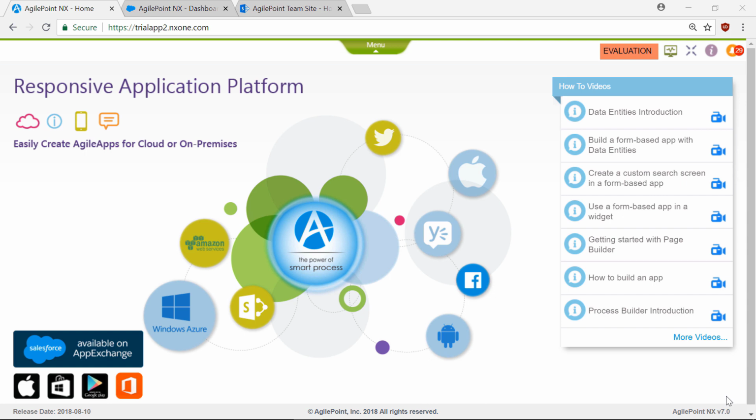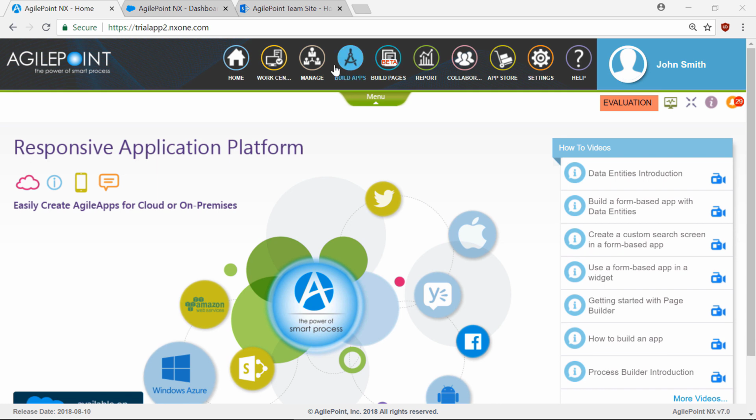Alright, so for this first video, we're going to focus on the end-user components of AgilePoint 7, the Work Center, also known as the Task Management Dashboard. So from my AgilePoint portal homepage here, I'm going to go to my portal menu and select Work Center.